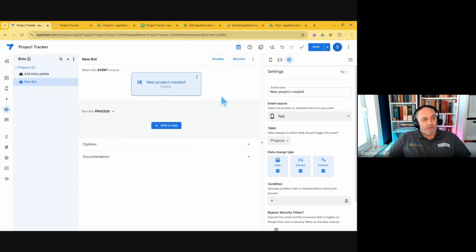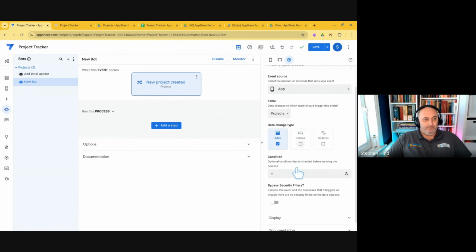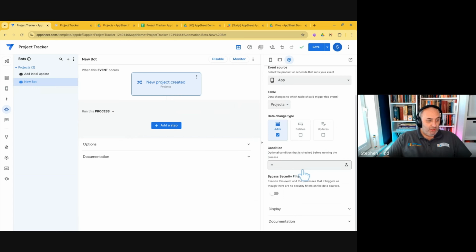So when we've got a new project created, the event source is an app, something's happening in the app. What's changing? The projects table. We're adding in a new project. What's the condition that we want? Well, in this instance, we don't need a condition. We're literally just waiting for any new project to be added. And then once we've got that new project added, we need to add the next step. So we can see a new project being added.